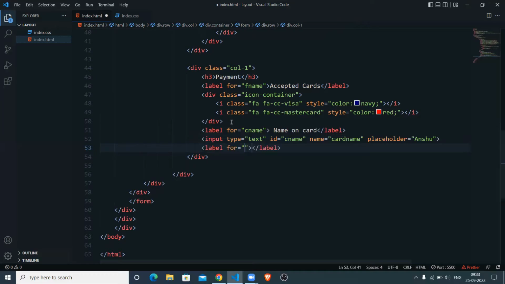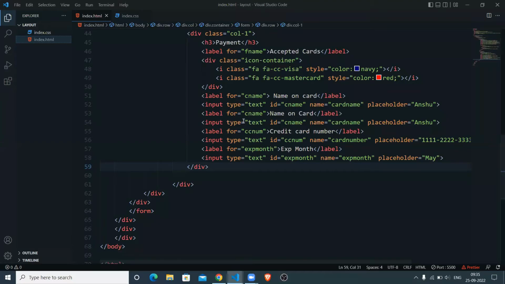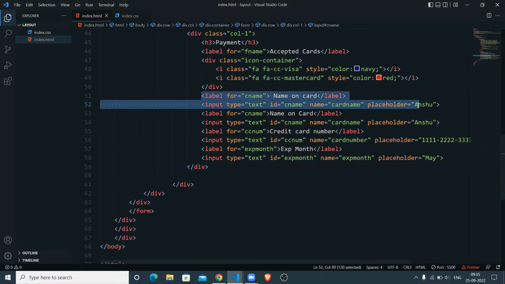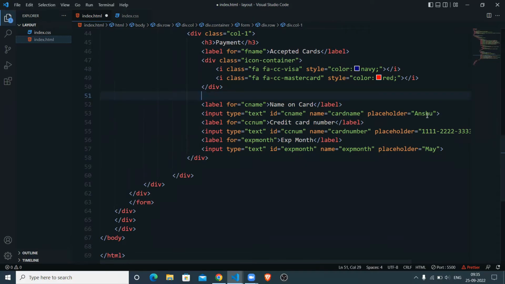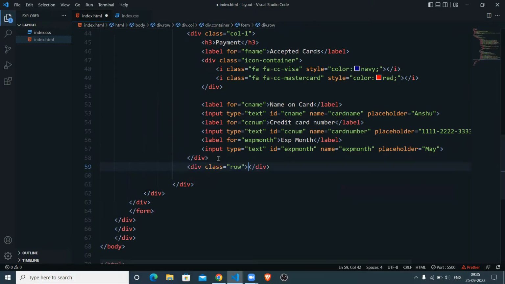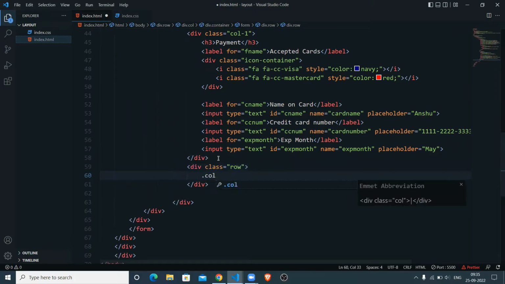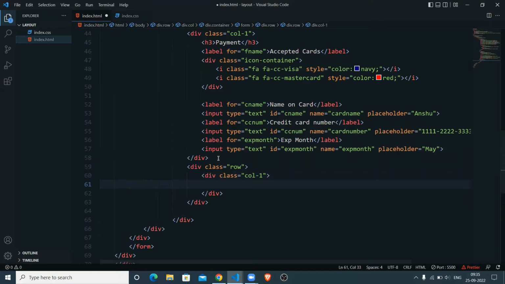I have taken another label. You can see I have created a card name. So this is multiple times, so one is replaced. Card name, card number, and the expiry month. I have to create one more div for class name. Inside this, I have to create one more div. I have class column 1. And there I have to write for expiry year.